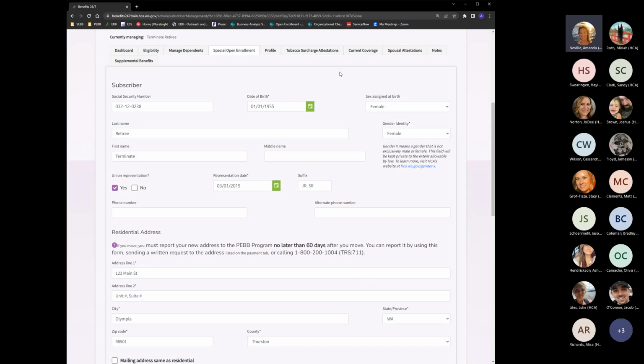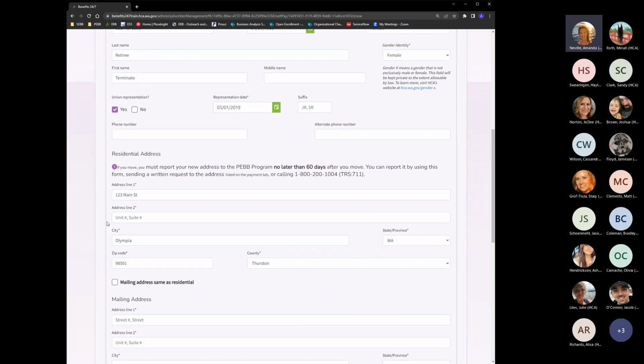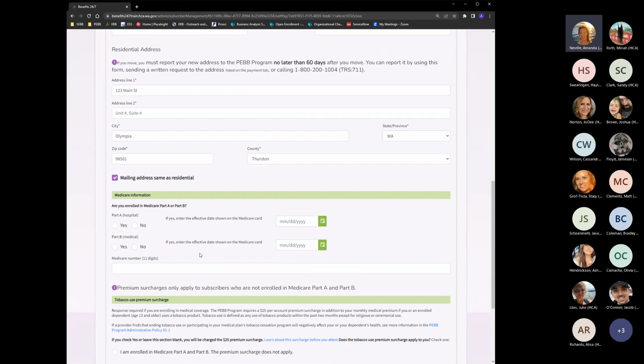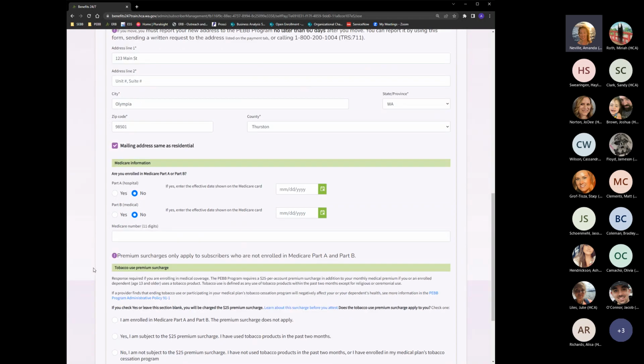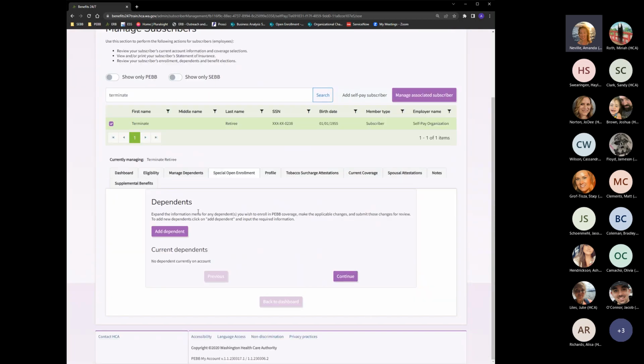So here it should feel and look very similar to the initial enrollment form. I'm going to go ahead and select that my mailing address is the same as residential. If I had Medicare information to provide, if maybe I was gaining eligibility for Medicare, here's the opportunity that I would input that information. For today, I'm going to go ahead and just select no. And then update or select my applicable tobacco surcharge here. Nope, I am not subject to that surcharge.